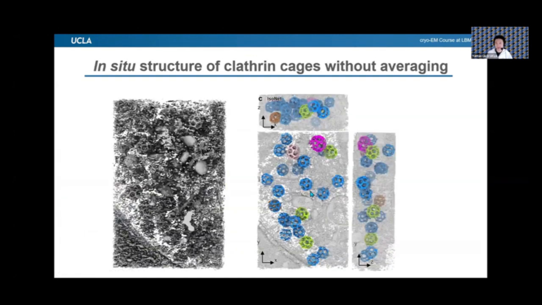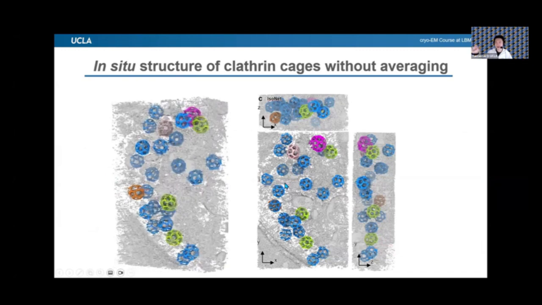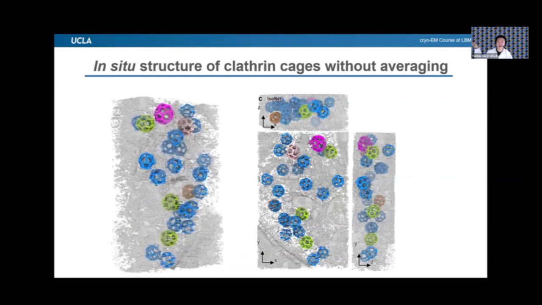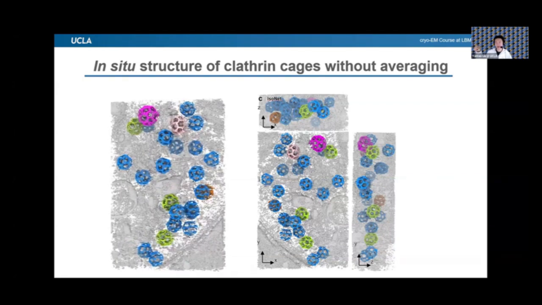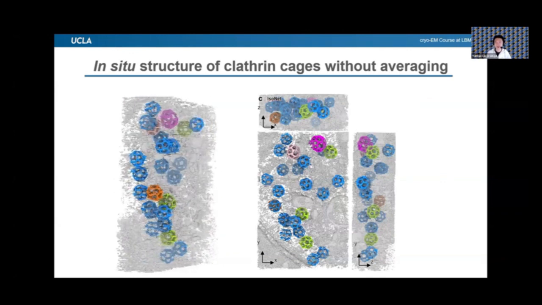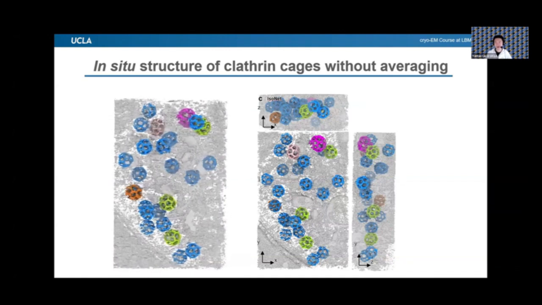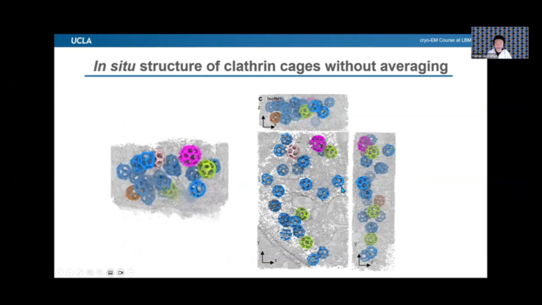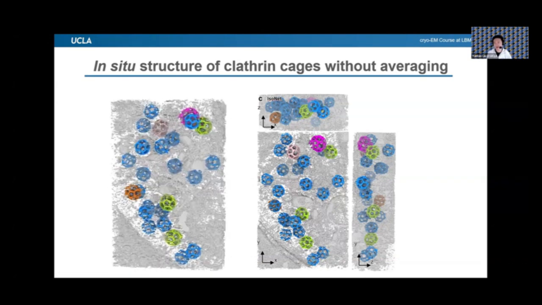We can do manual tracing of the clathrin cage. I did manual tracing and counted the number of hexagons and pentagons on the cage. This is the result. Different colors mean different types of cage.